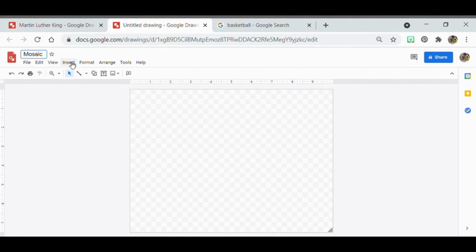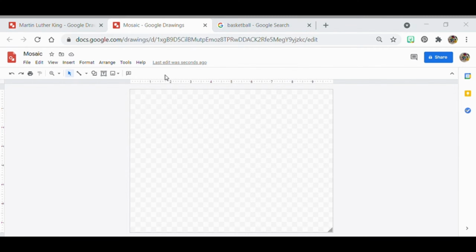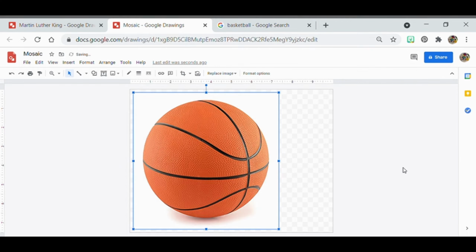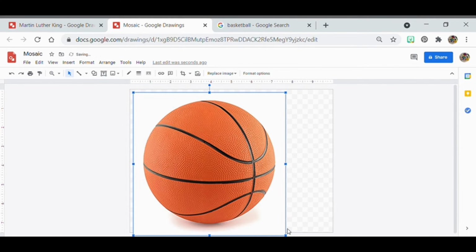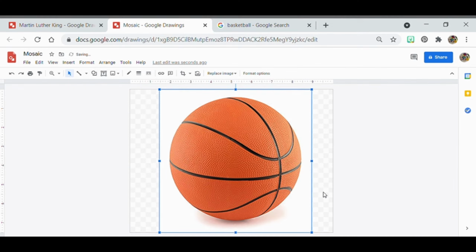So after I title it, I'm going to go to Insert, and I actually have a picture on my desktop already, or you could search the web. So I'm just going to upload it from the computer. I am using a very simple basketball picture that I have for this, and I'm just inserting it there. I am going to just make it a little bit bigger. I'm just going to center it.